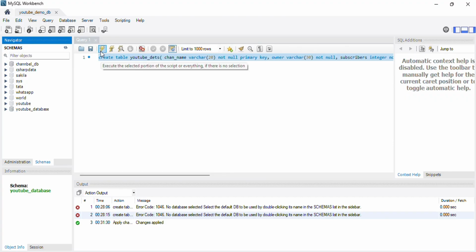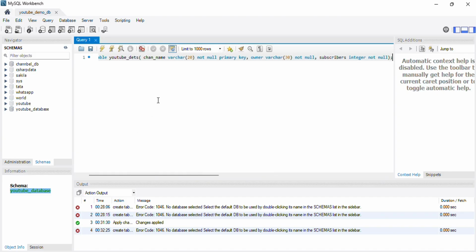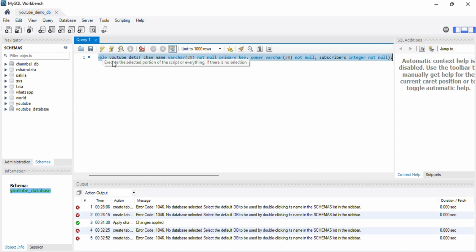For beginners, hit that button. For slightly not beginners, control button down and the enter button follows. What does it say? It says no database selected again. We're working with this database, so it should now work. Let's come here and select this and run it.